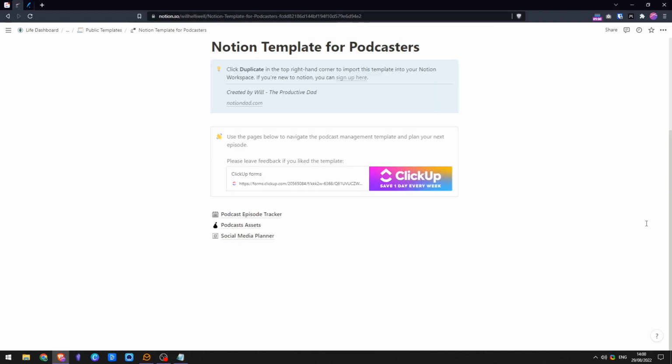When you download the template, the first thing you'll notice are these 3 pages. We've got a social media planner at the bottom, the podcast assets page here, and then you've got a podcast episode tracker page. This one here is where you're going to spend most of your time, but we're going to go through these 2 first because they'll take 2 minutes to run through.